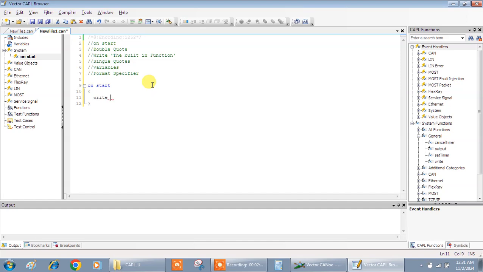write, let's get started. Whenever the configuration starts, it will print in the write window, let's get started. Again, write is an inbuilt function that just puts the content as output in the write window.